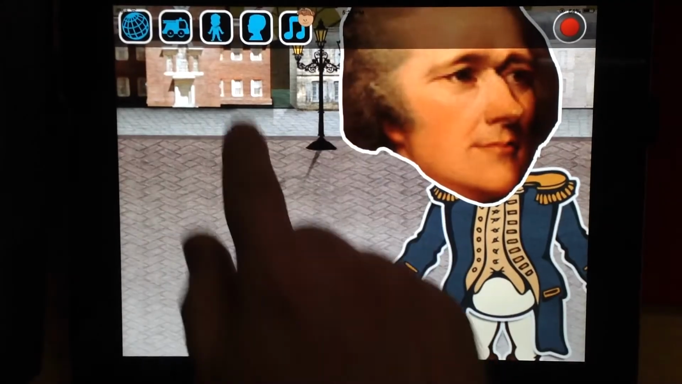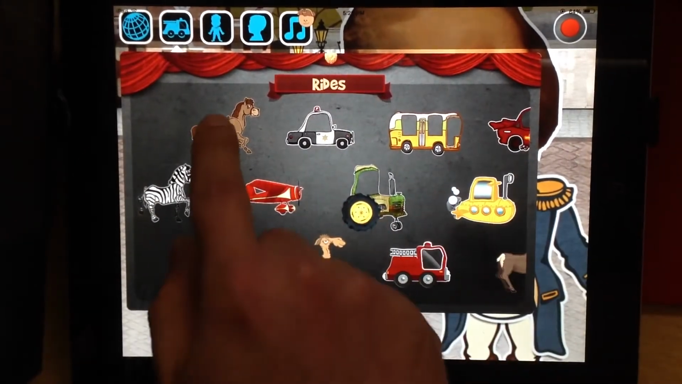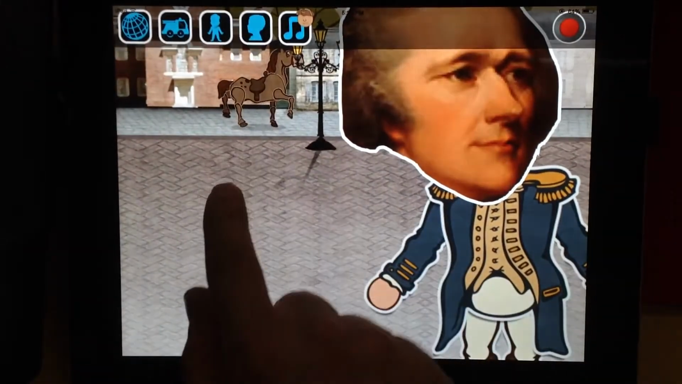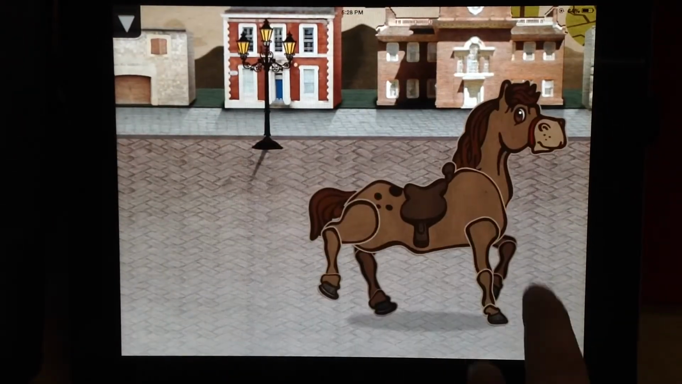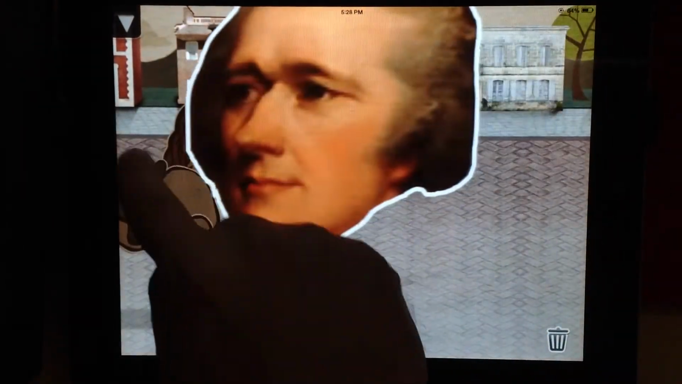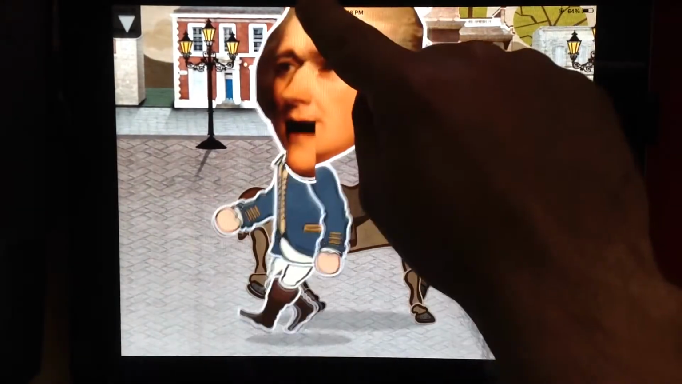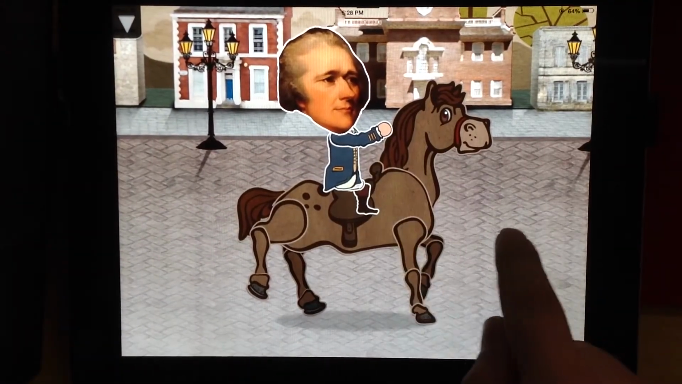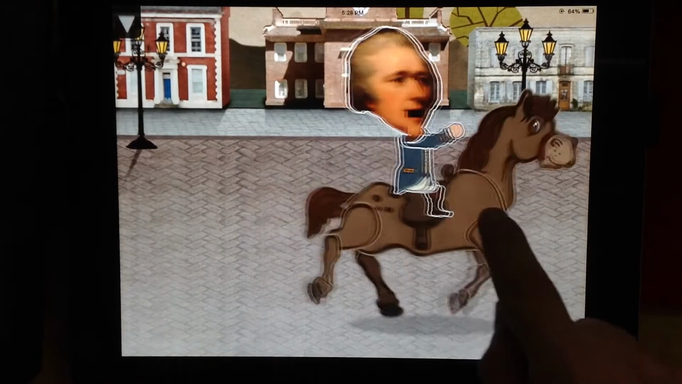And you can, like I said, add things to it. Add a horse or something, you know. Horses are pretty cool. And you can just pull this horse over here, and let's put Alexander Hamilton on this horse. Come on, Alex, go on your horse. Boom, and now Alex is on his horse. Pretty sweet, right? Oh, sweet horse.